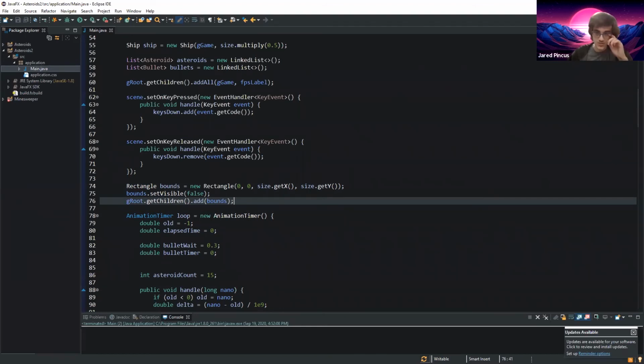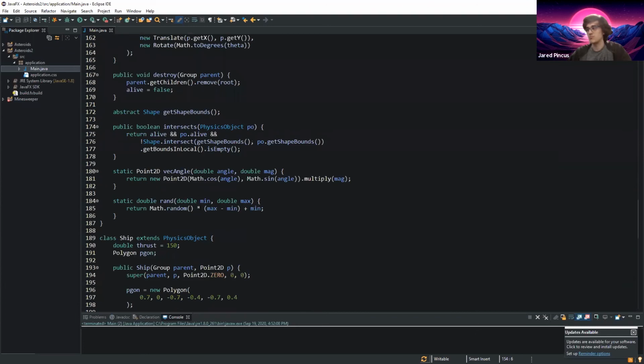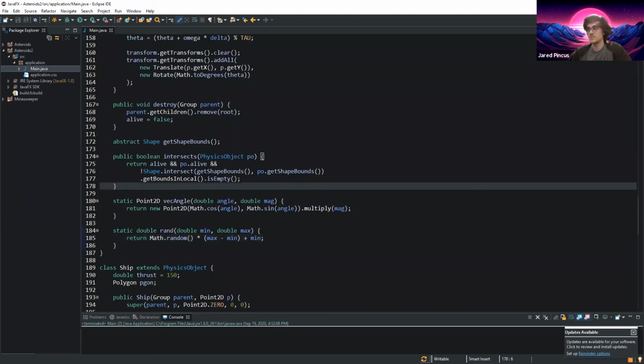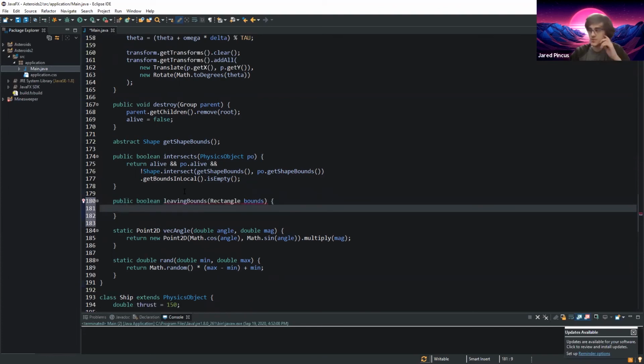So we are going to make another function in the physics object class, which we won't have to re-implement in the other ones, which we're going to call leaving bounds. And this is going to tell us if something is out of bounds and is moving away from the bounds. Obviously the asteroids start out of bounds, but they're moving into the bounds. We don't want them to disappear.